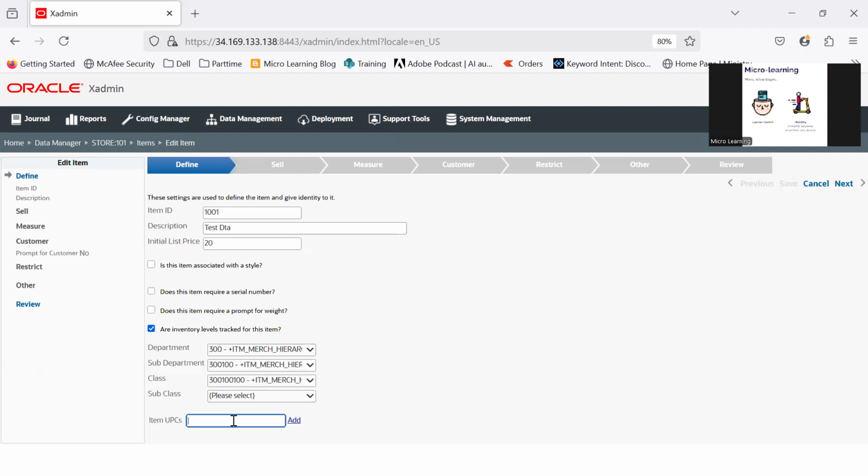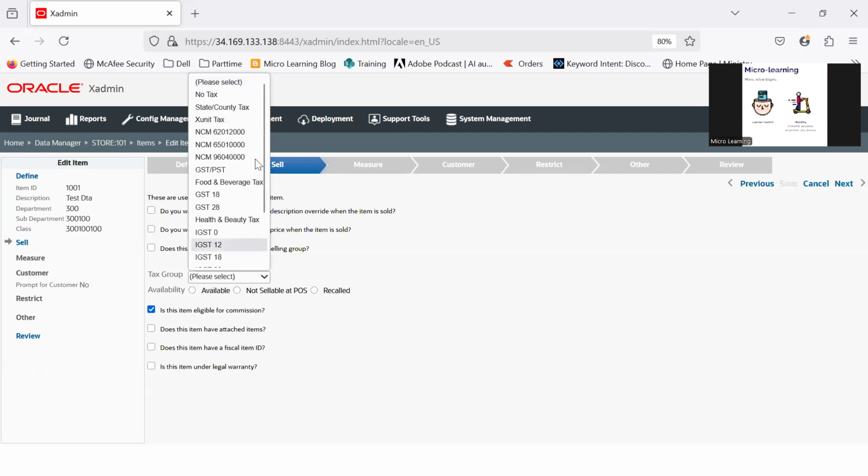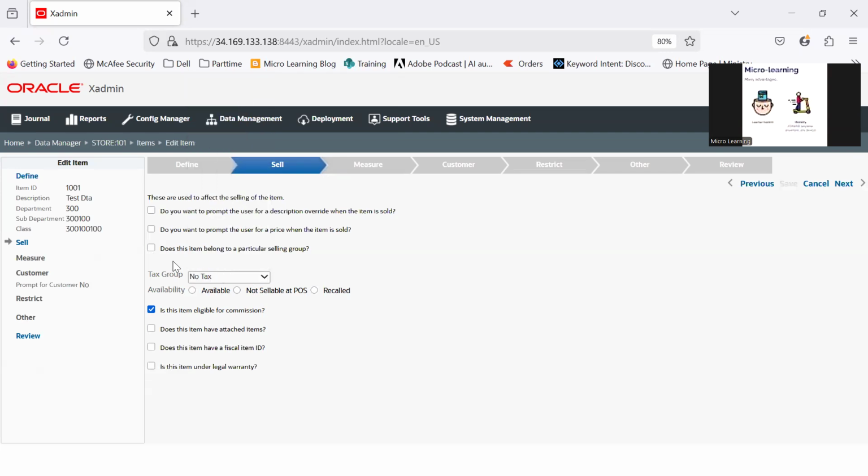So for this item, the UPC I have created is 321123321123. Next is the item availability. Suppose the tax group is there, so no tax, I have configured the node. So availability is available. For a different account, if you want to send any message, then accordingly it will be creating the data. The legal warranty, so nothing.